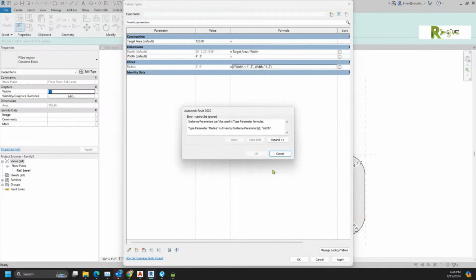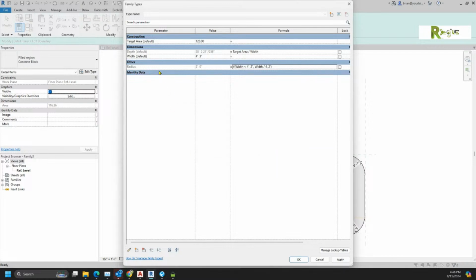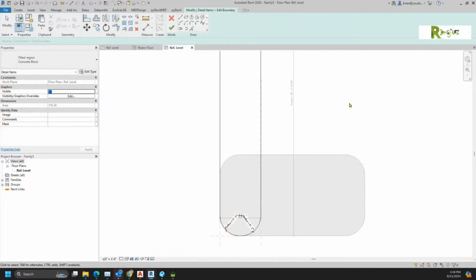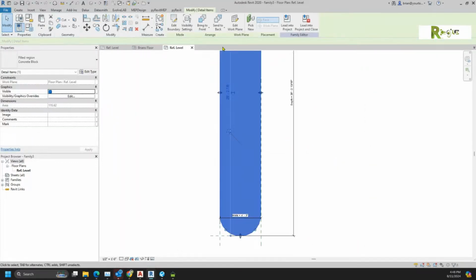Okay. You catch what it was giving me there? It said that needs to be an instance parameter. You can't do it. Now we could load this into the project.